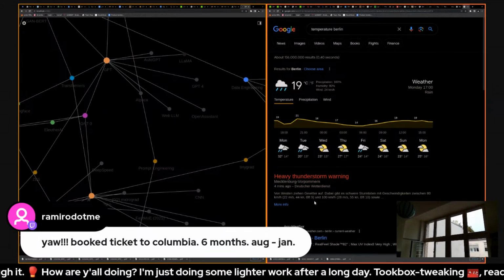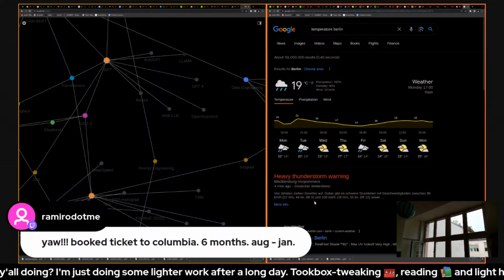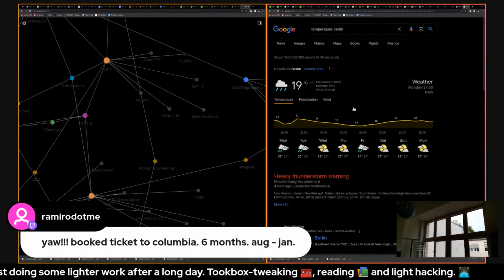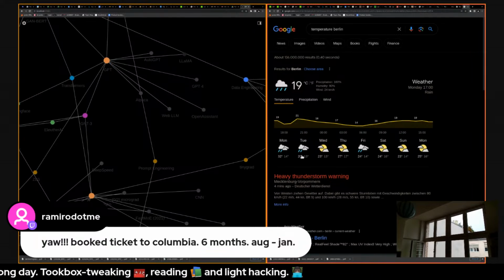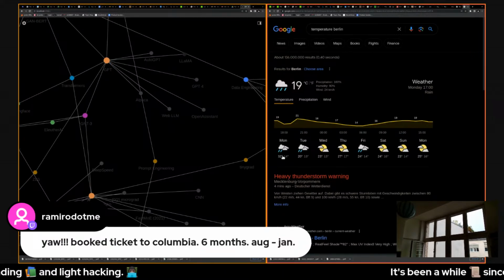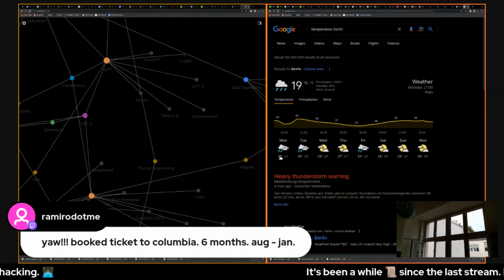Anyways, outside it's supposed to be pretty dark out there. It's been raining for quite a while. Storming right now. 19 degrees. Not that hot actually, if you read it like this. But I think it was a lot warmer earlier. Today's Monday, and it was 32 degrees at some point in the day. So yeah.